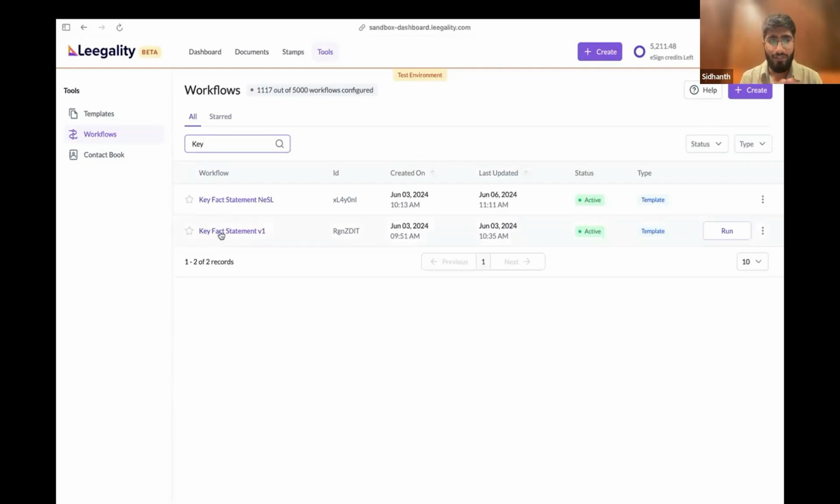So here we'll see a particular example of a key fact statement. We've created a workflow for the purposes of the demo, and we'll see what kind of configurations we've set here and how to run it. The best thing about Legality is that we give you a lot of flexibility in terms of how you want to do this. So you can, for example, create a workflow and then execute that workflow using an API integration as well, right? You can do this in an automated way. You can also do this via the dashboard, which is what we are going to see here today, right? So with that said, let's really quickly dive into a sample key fact statement workflow that we've created for the purpose of the demo.